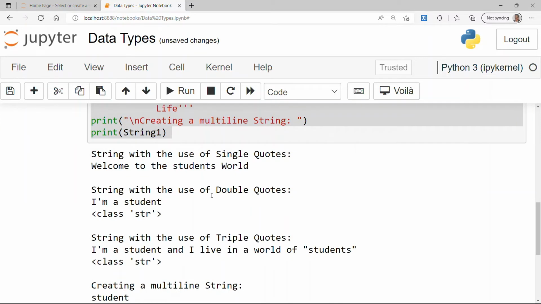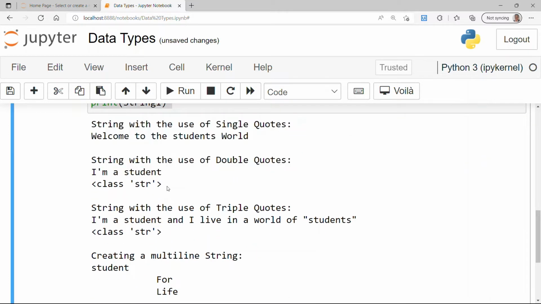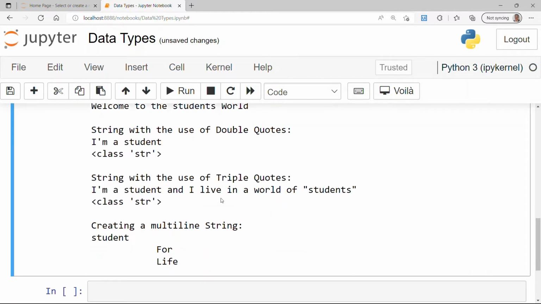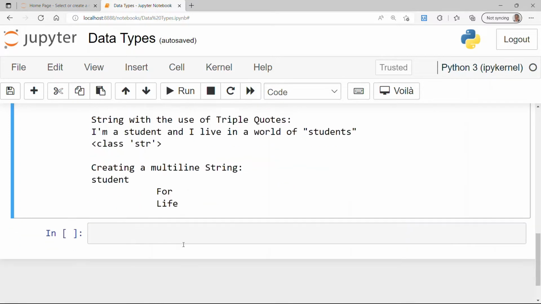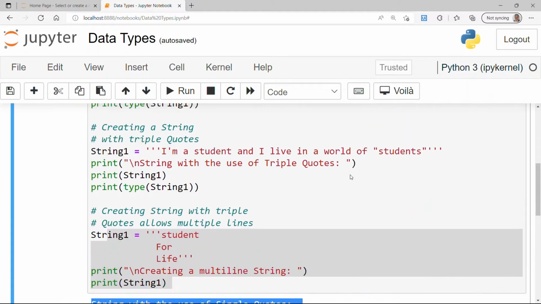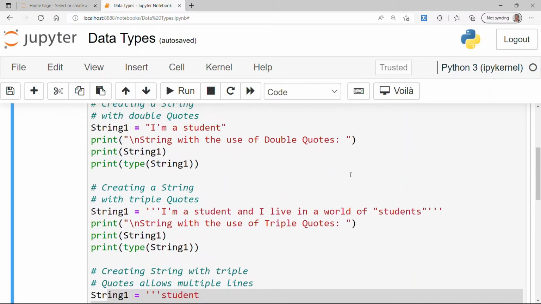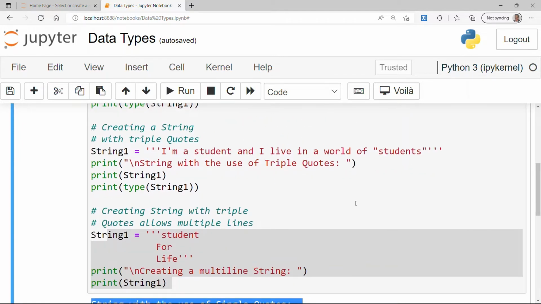See, string with the use of single quotes: Welcome to the student's world. Then string with the use of double quotes: I am a student, and the class is class str. String with the use of triple quotes: I am a student and live in the world of students, class str. Then creating a multi-line string, student for life. So what is the summary? We can declare a string variable with single quotes, double quotes, and triple quotes, and we can even create a string variable in multiple lines using triple quotes.